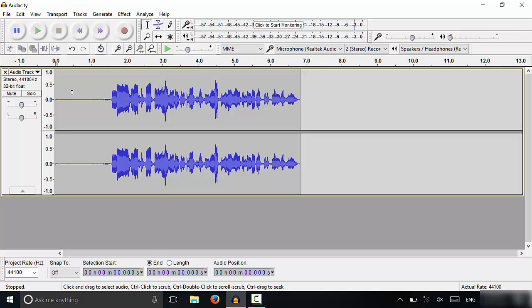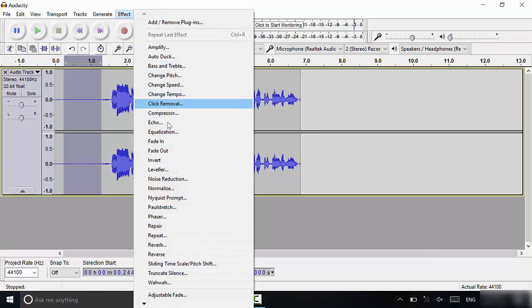Now what you want to do to remove the background noise is go ahead and select some of the background noise just like that. When you've selected the background noise, you're going to go to Effect and then Noise Reduction. Now this may also be called Noise Removal on your Audacity. So you're going to click either Noise Reduction or Noise Removal.